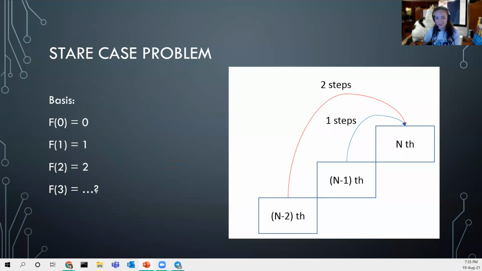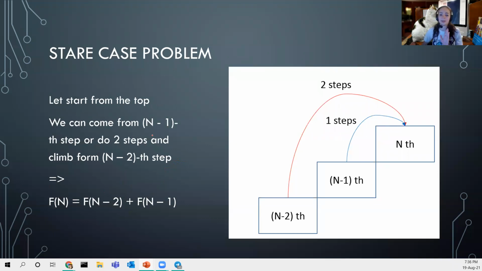Let's think in a different way. As I said, the base cases are like this, but also let's start from the top. So if I came here to the top, I know that I have to do only two steps if I'm here, one step if I'm here. So I have two possibilities to come to this point. And I'm going to compute how many ways I need to come to n minus one step, and the same for n minus two. So here as well, I have two possibilities. I can come with one step from n minus two, or I can come with two steps from n minus three.